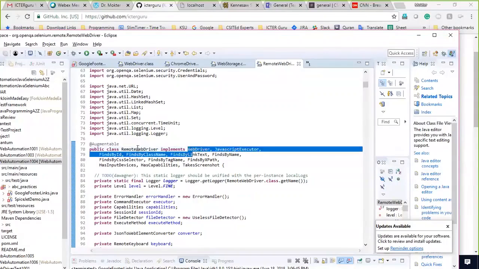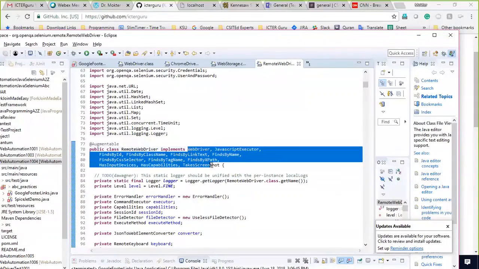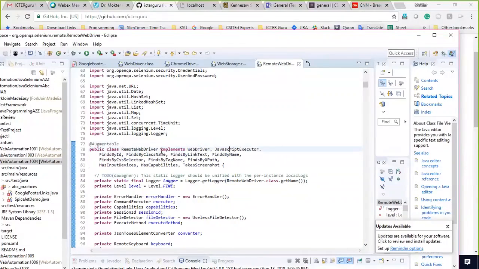RemoteWebDriver has implemented a number of other interfaces. That means RemoteWebDriver has multiple uncles, right? There are multiple uncles. 1, 2, 3, 4, 5, 6, 7, 8, 9, 10, 11, 12. That is a dozen uncles, right? So RemoteWebDriver has a dozen uncles. So RemoteWebDriver has to implement all of them, that means define all of the methods that are required for all of these interfaces.